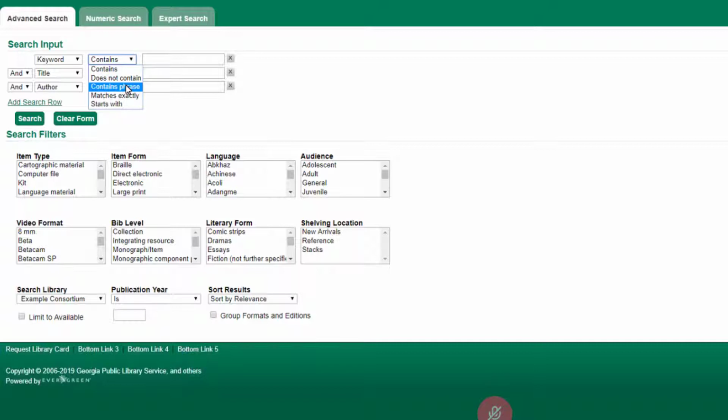Contains phrase is pretty obvious. Contains phrase allows you to put a phrase where all the words are together. If you're just doing a regular contains, you can put in more than one word, and it would find those words anywhere. If you're doing a keyword search, it's looking anywhere in the record, and of course, title and author would be specific to those particular fields. But with contains phrase, it will look for all of the words you put in together.